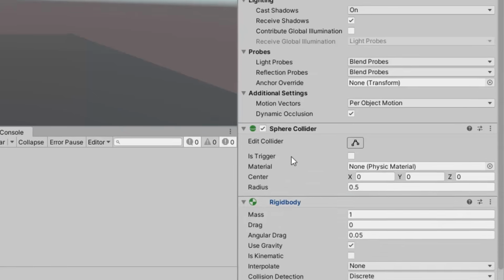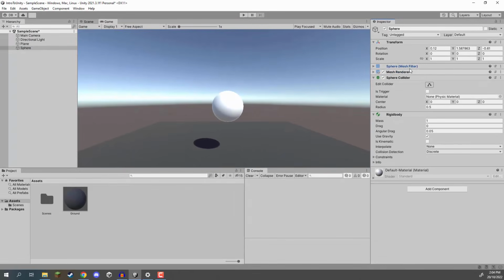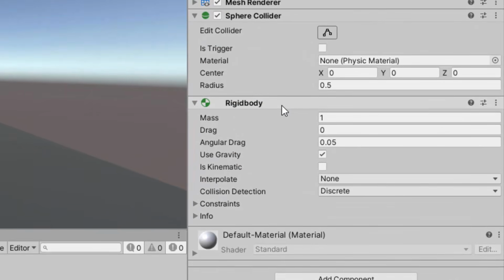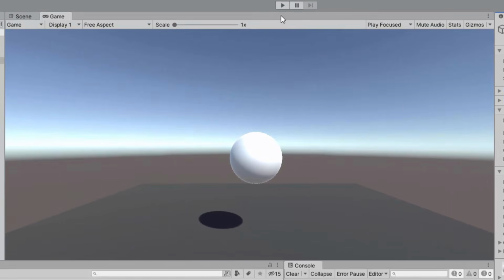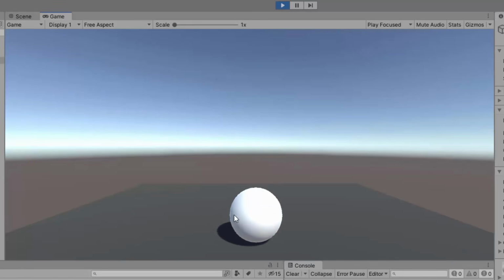So select that. Let's actually close up the mesh renderer here and the mesh filter since we won't be needing those. Now, the rigid body component basically applies physics to the game object, okay? You can see here we have properties for mass, drag, angular drag, whether or not we use gravity. So if we go ahead and press play, what we should see is the ball then falls to the ground. As you can see, it's sitting on the ground.